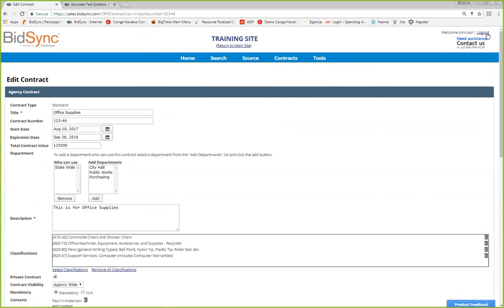Any questions before I show you the vendor end? Because I want to show you how a vendor can see contracts in the system. No, we're good.